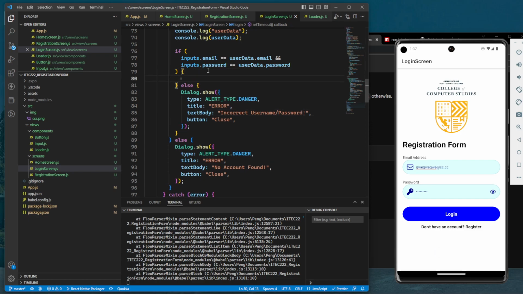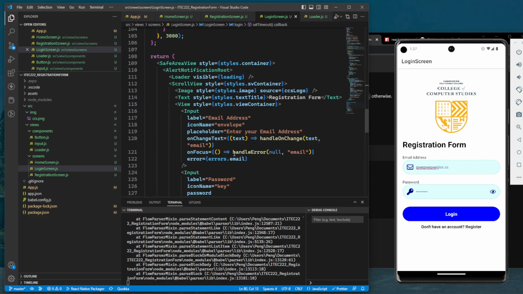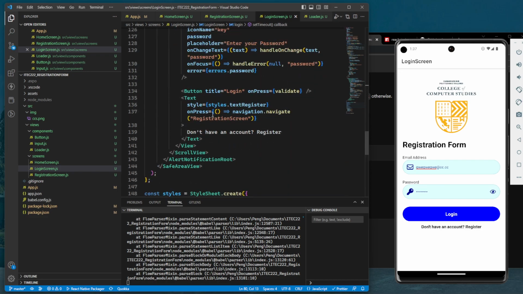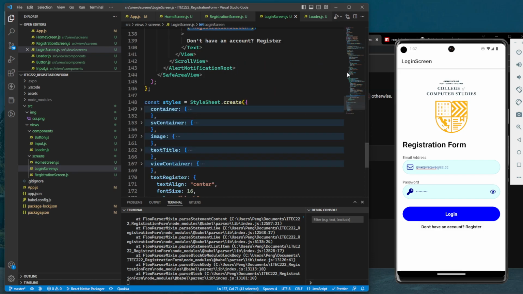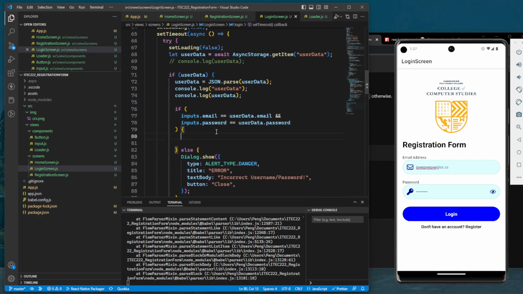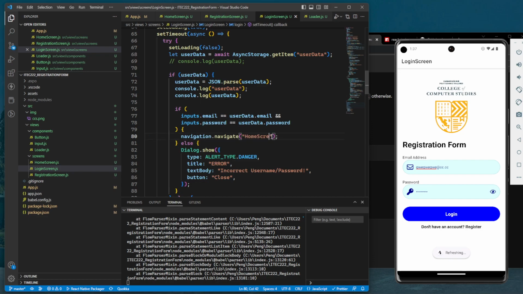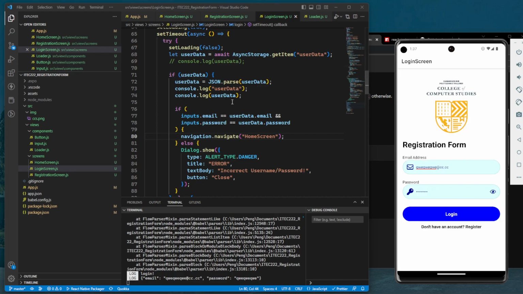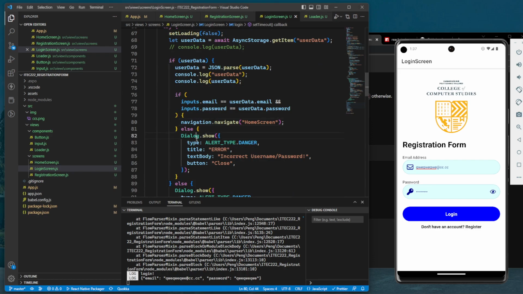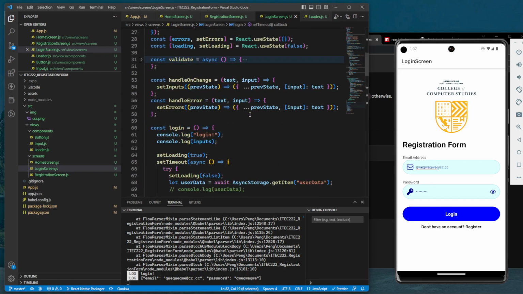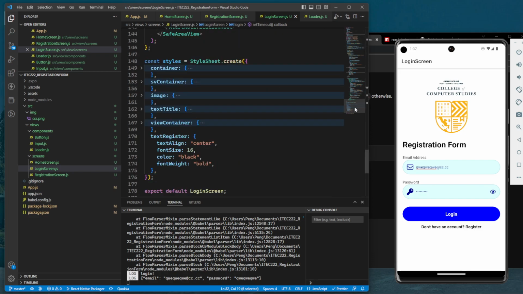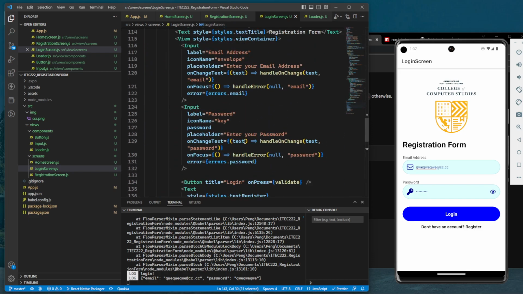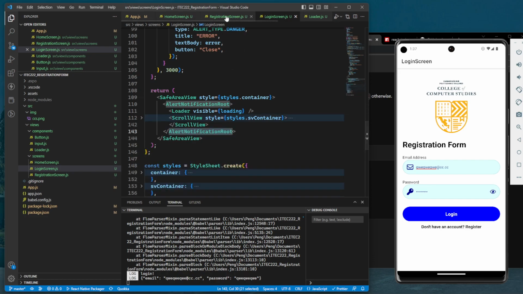Okay, then if it is valid, we will navigate to home screen. Okay, let's try it. Doesn't show any dialog. Okay. Notification root. Here.